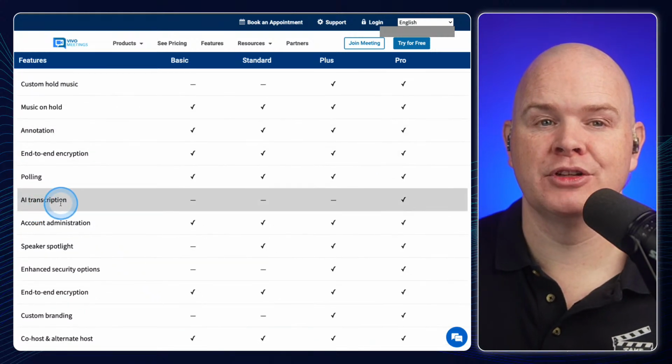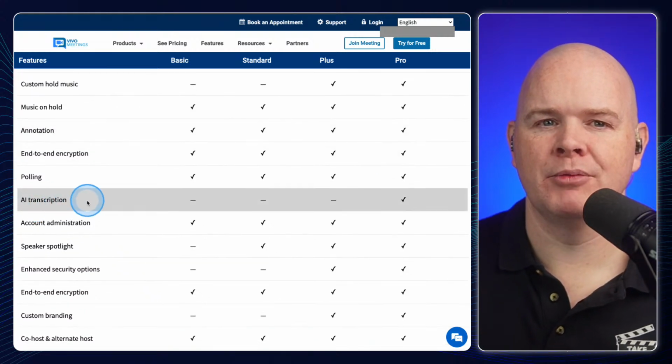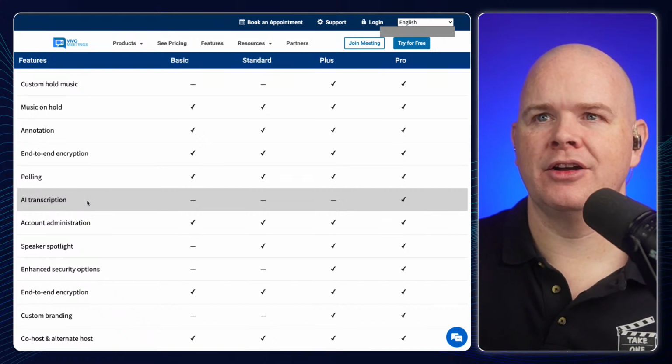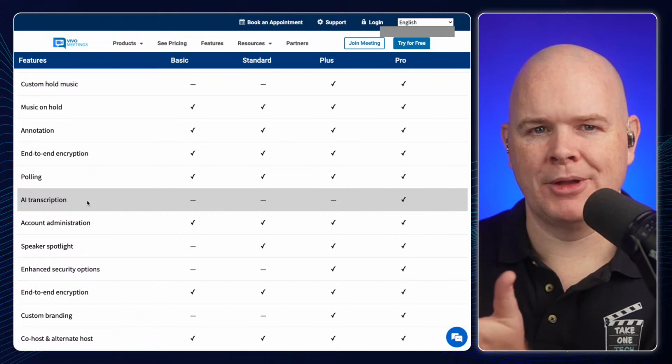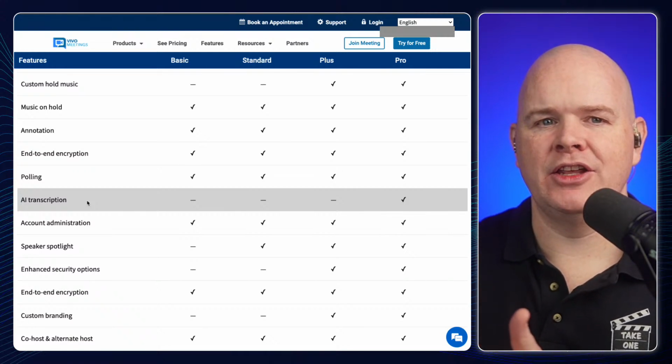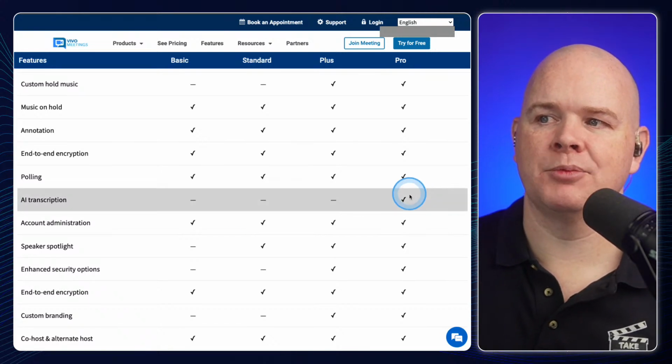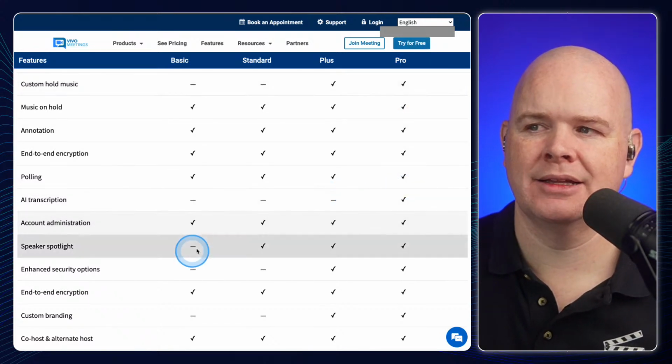This AI transcription though, so yeah, another Academy member is looking to switch from their current platform because they are using the platform, then they're using Webinar as an add-on, and then they're using a third-party software to do their AI transcription. So this is basically all in one at that pro level.